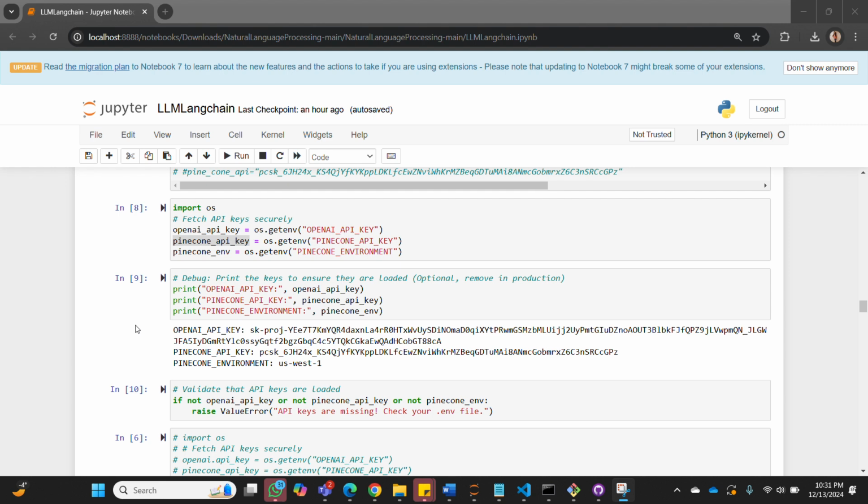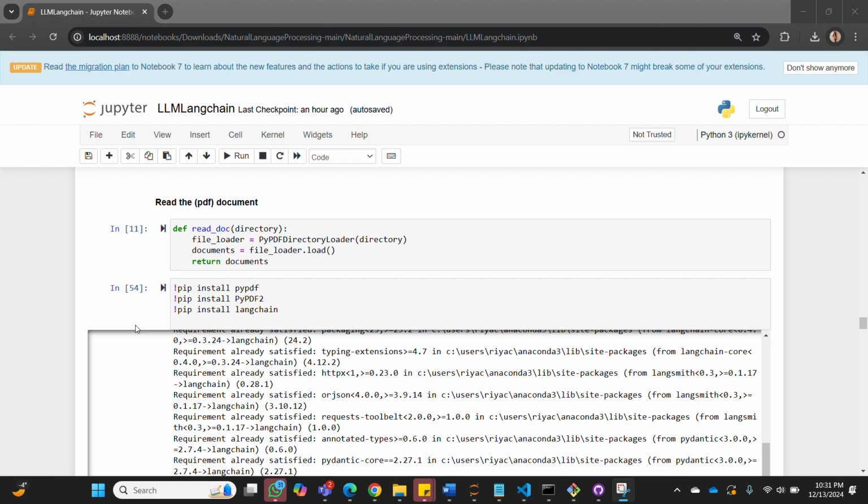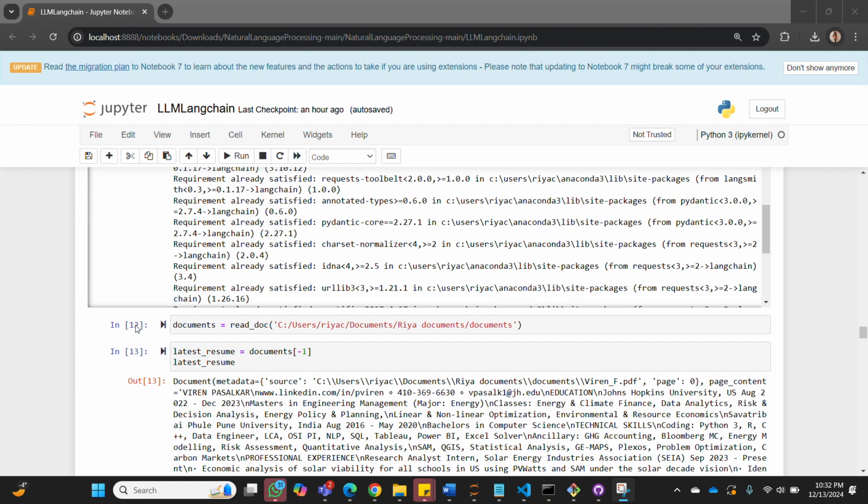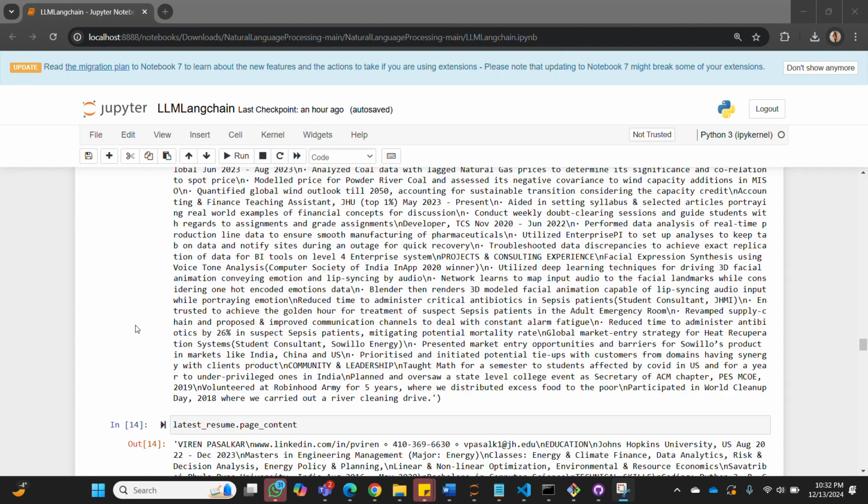OpenAI API. This API enables us to use AI models for generating embeddings and GPT-4 responses. Pinecone. Pinecone is a vector database that allows us to store and query embeddings efficiently. For example, when we are processing a resume, we generate a unique embedding for each section of text and store it in Pinecone. This embedding is what enables us to perform accurate and fast searches later.